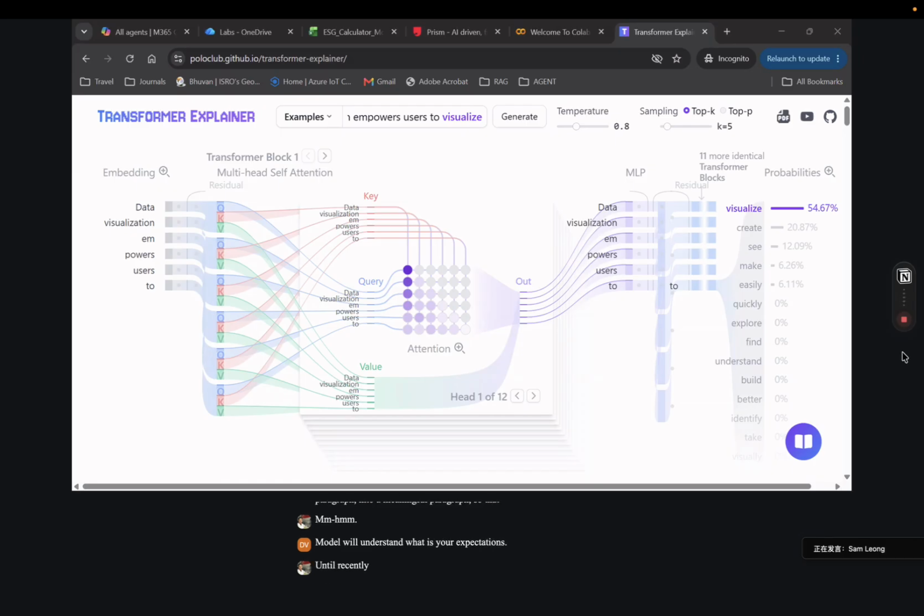Until recently, I've been breaking down my long sentences into shorter pieces to feed. I think that may help in the chain of thought.